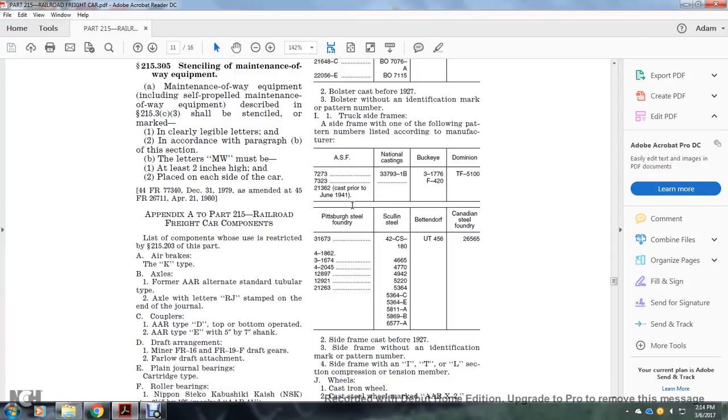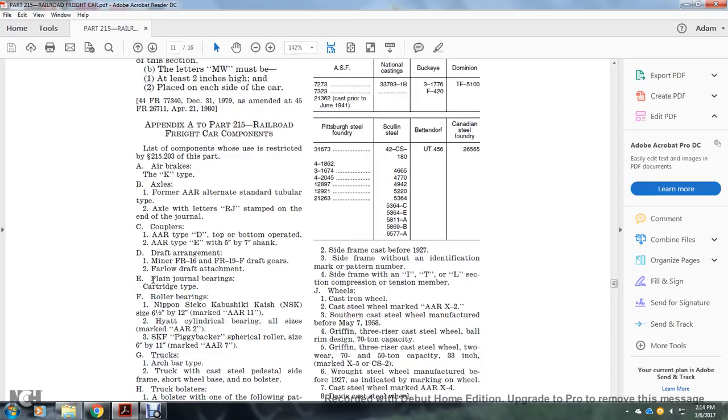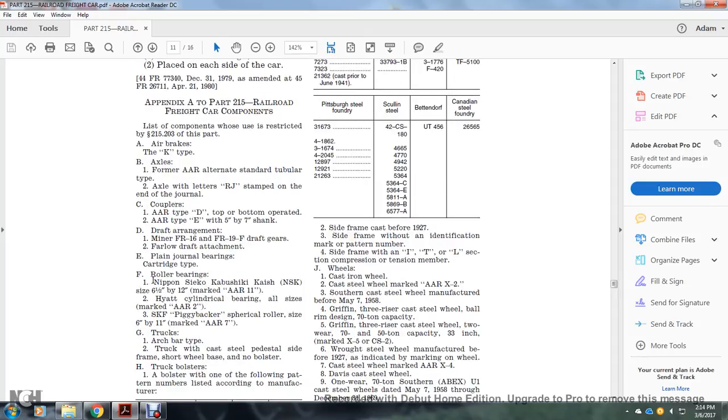Alright, Appendix A of Title 49, Code of Federal Regulations, Part 215. Railroad freight car components. List of components whose use is restricted by Section 215.203. Air brakes, the K-type. Axles, former AAR alternative standard tubular type, XL, with letters RJ stamped on end of journal. Coupler AAR type D, top and bottom operated, AAR type E with 5-inch or 7-inch shank.